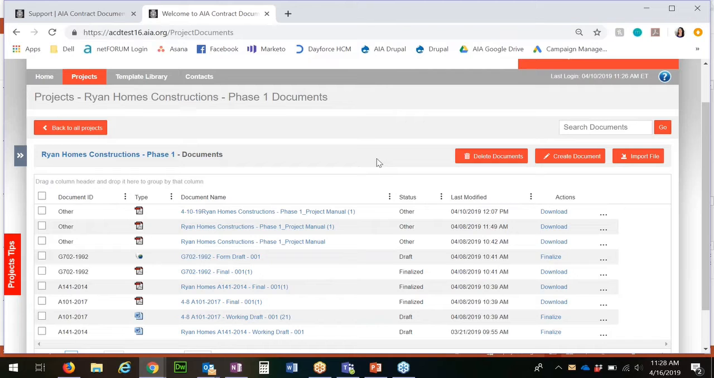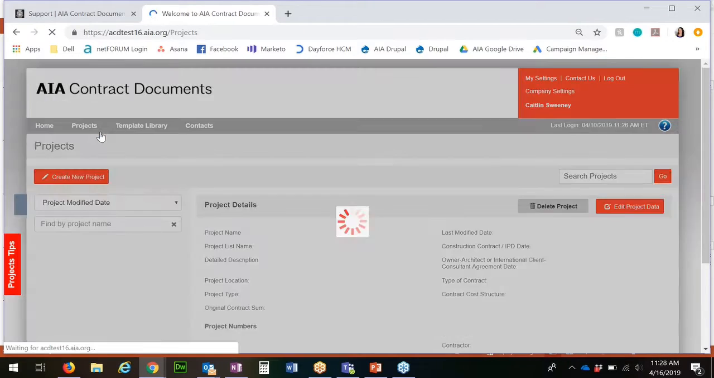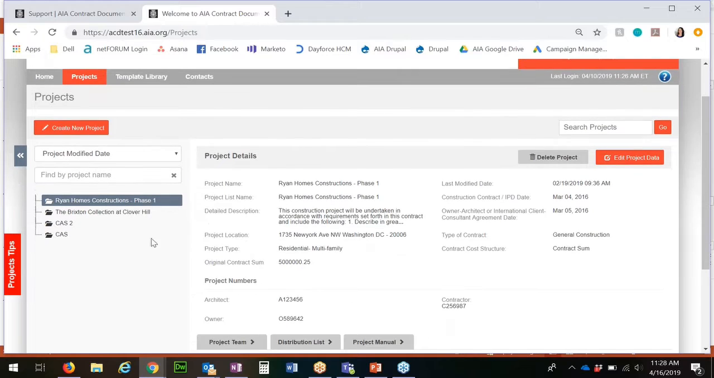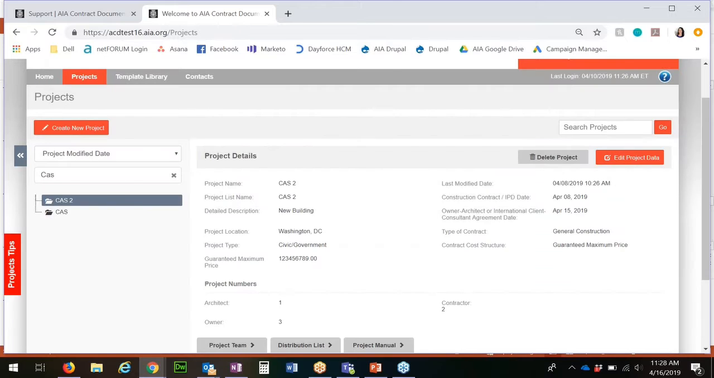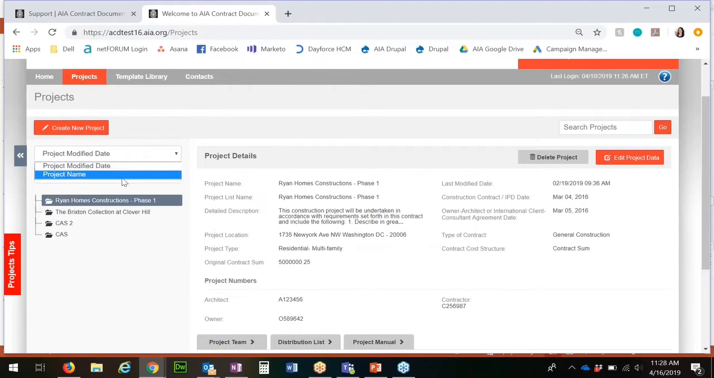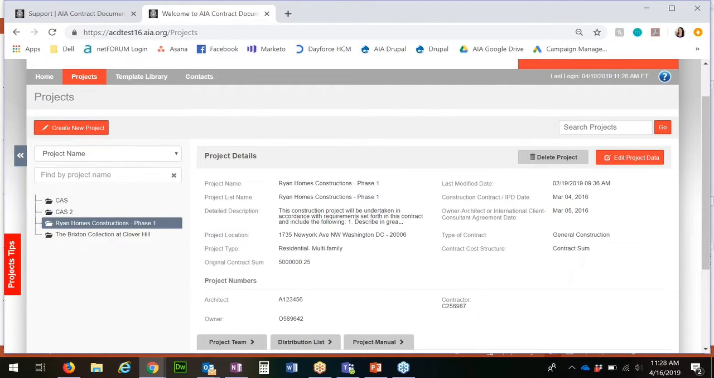Next, with the new search box, you'll be able to find your projects quicker. By typing in your different project names, it will automatically filter through. You're also able to just filter by project name.